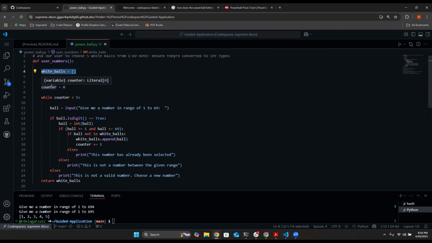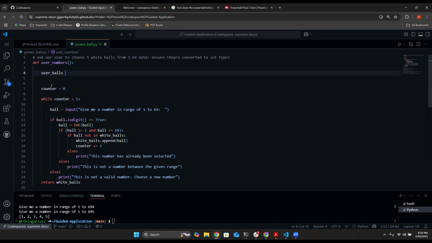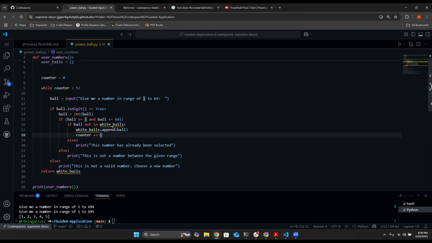I'm going to call it user balls. And in this user balls, I'm going to set up key value pairs depending on whether it's the white balls or the red ball. So let's go ahead and do some refactoring. I'm going to update my code to make sure it's up to date with what I'm working with.